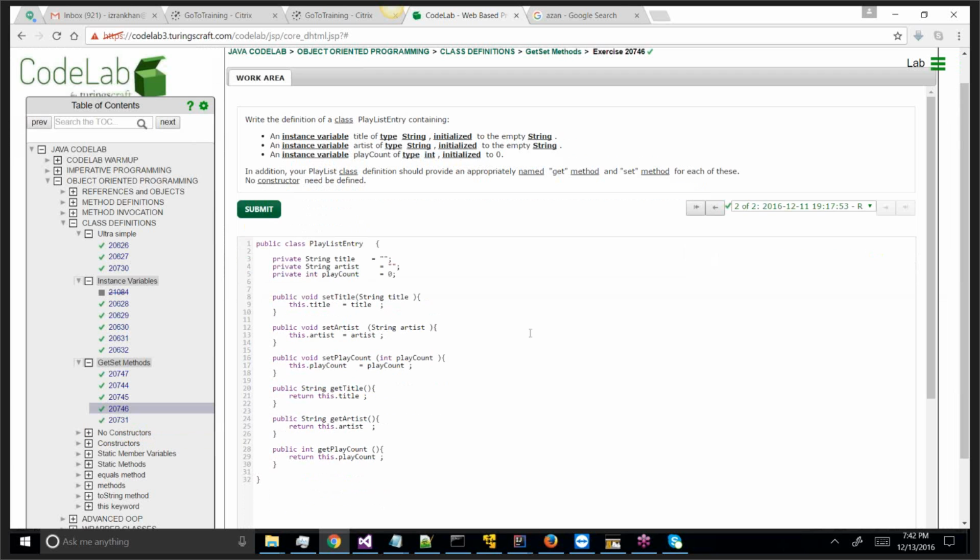Okay, the next question is write the definition of a class PlaylistEntry containing an instance variable title of type string initialized to the empty string. So variable name title initialized to the empty string, artist of type string initialized to the empty string, and play count of type integer initialized to 0. That is done.